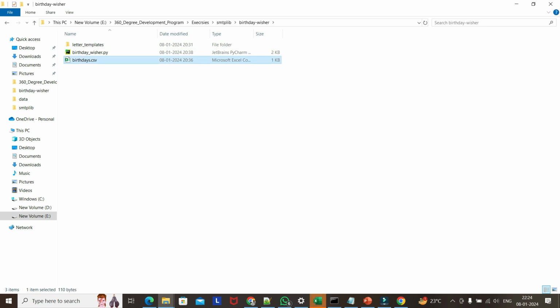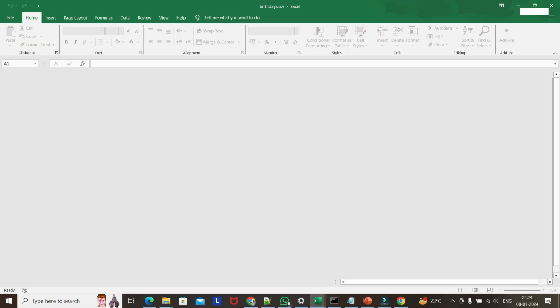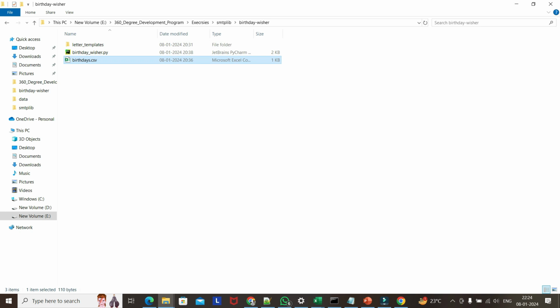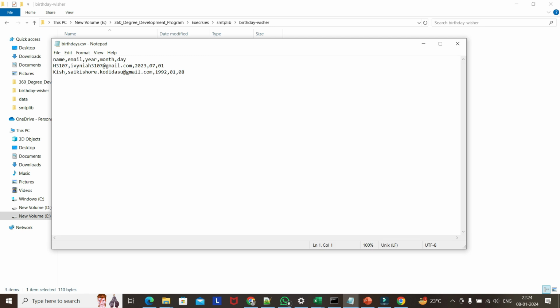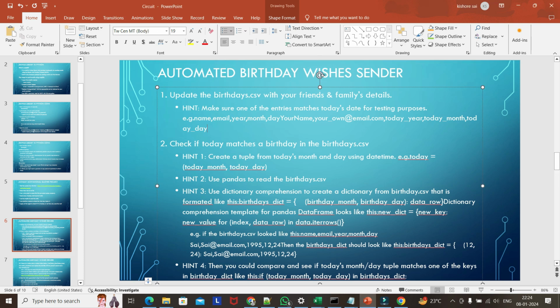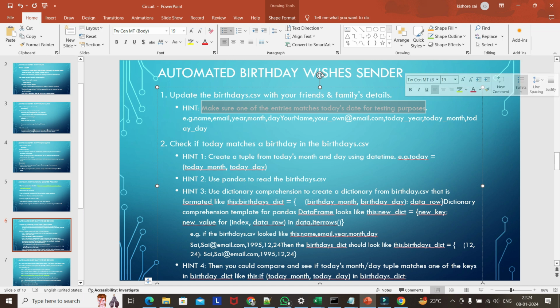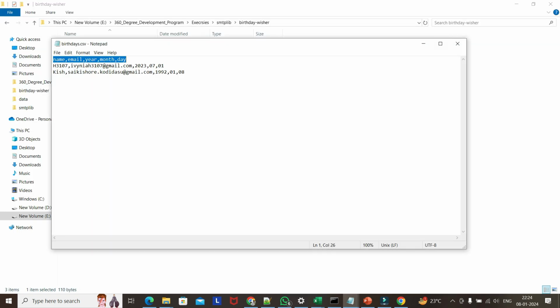So by default it opens. So here I have randomly added entries. We have already very detailed hints they have given, like make sure for testing purposes to use our own email ID, name. So whoever's birthday it is, we can create. If it is our father, mother, sister, brother, everyone's, we can give that. As of now, I have just given normal junk values.